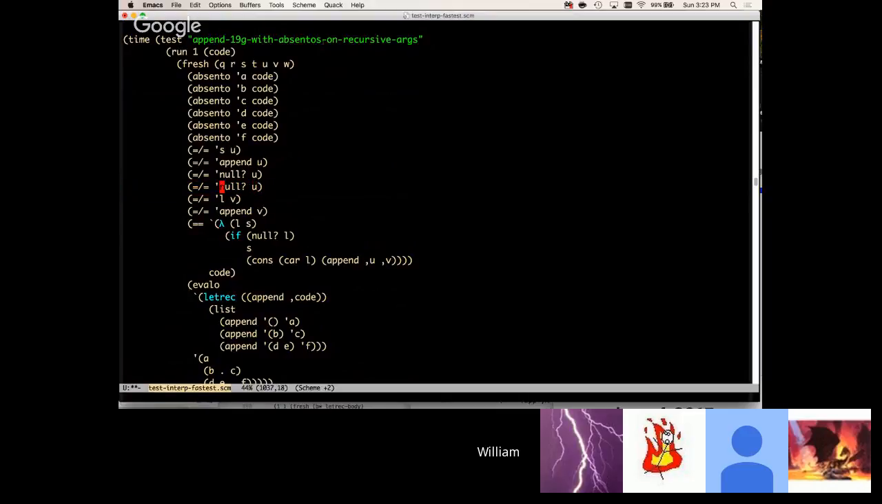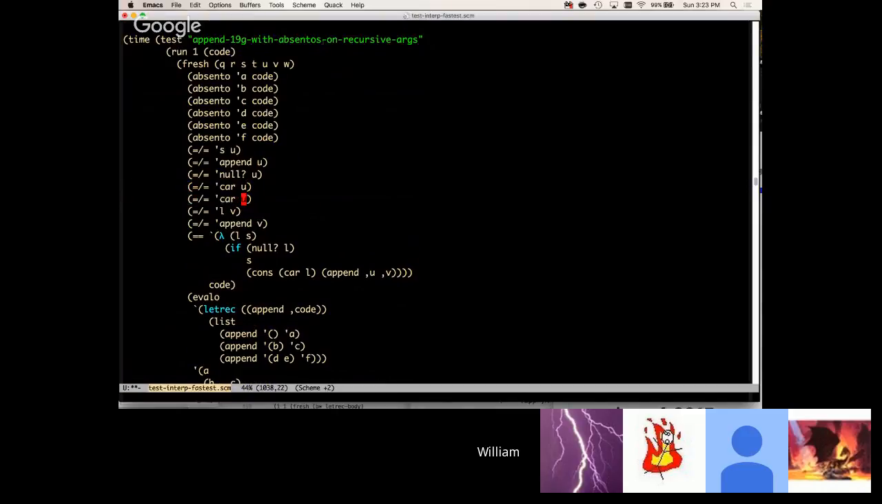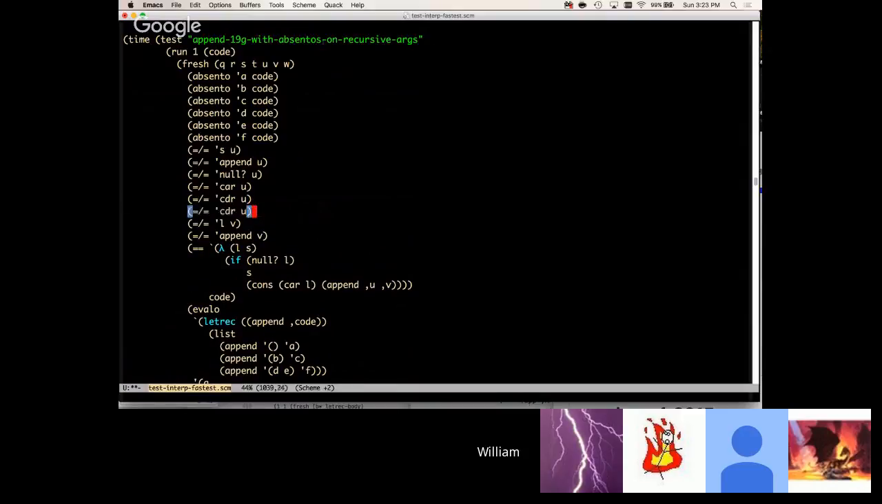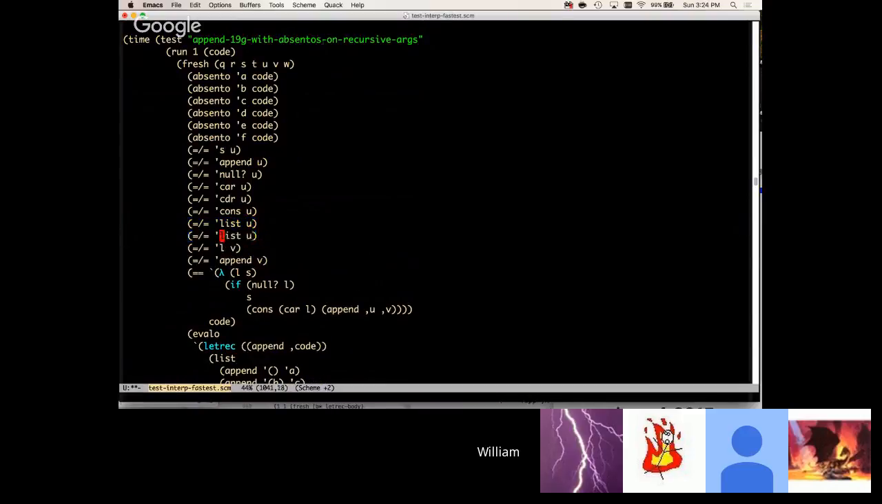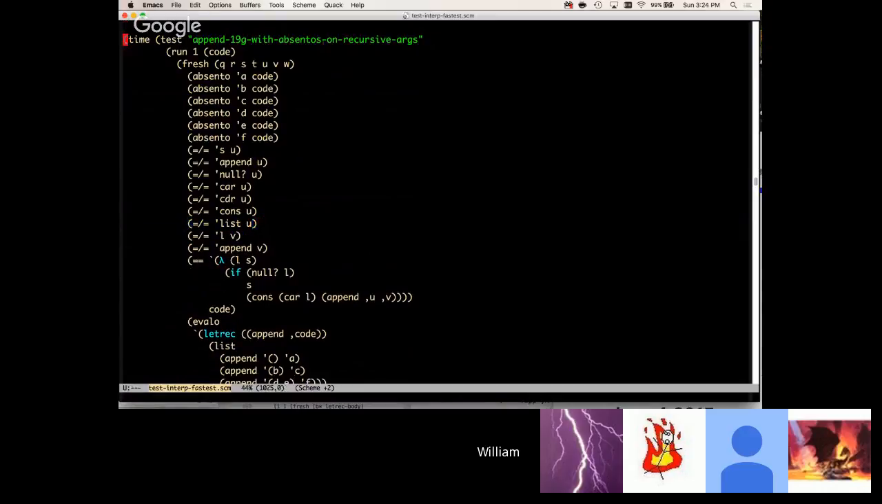So null, car, cutter. Okay, and if that is true, then I guess one question is, are there other approaches we can use to kind of combat that problem? List. I don't know. Let's start with that, I guess.